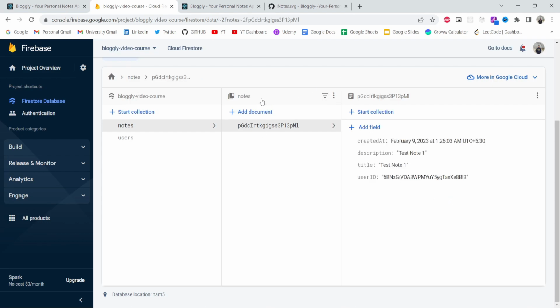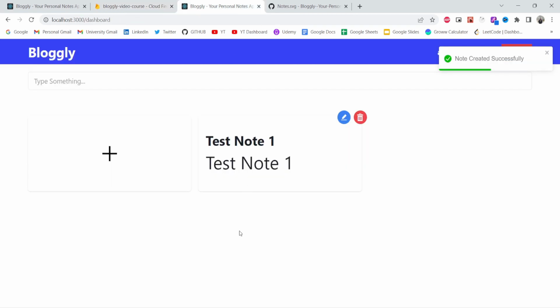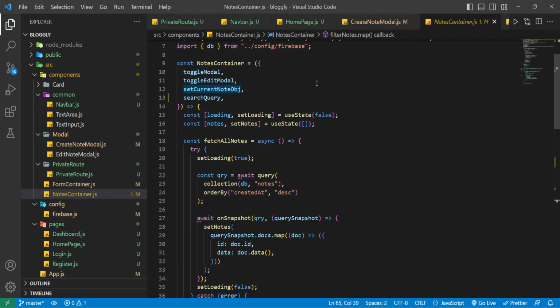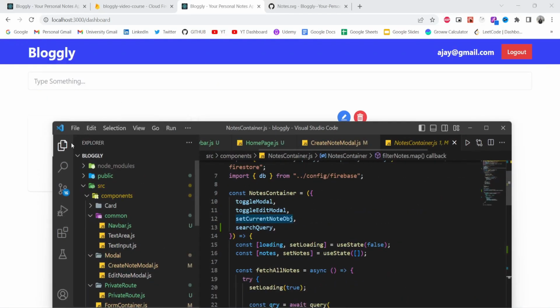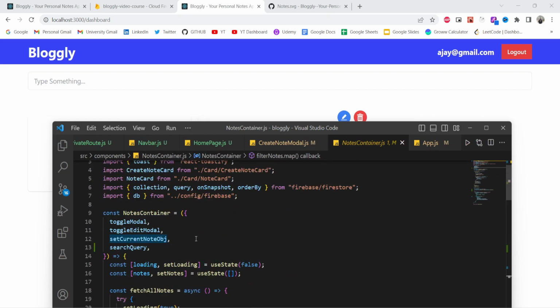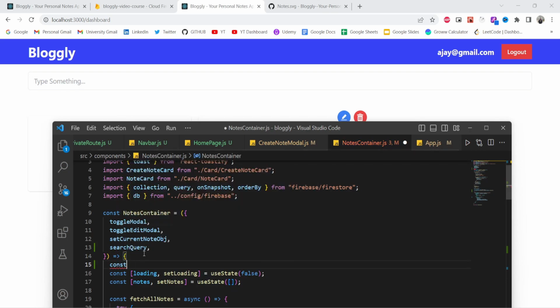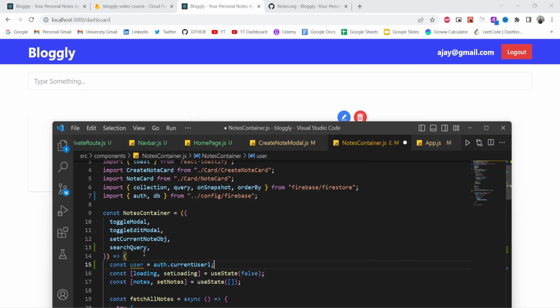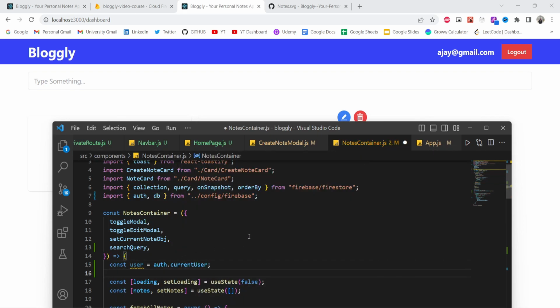Now I should only get the data of a specific user. So where are we going to add this functionality as well? See, where we are fetching all the data, we are fetching all the data in the nodes container. So I need to fetch all those things here. Let me show you how. First of all, simply bring the user from the auth instance: auth.currentUser.